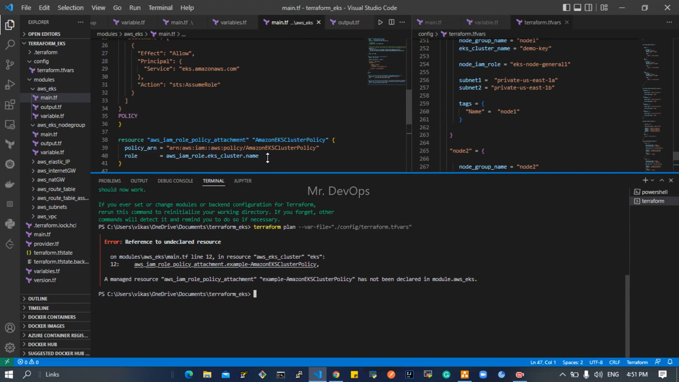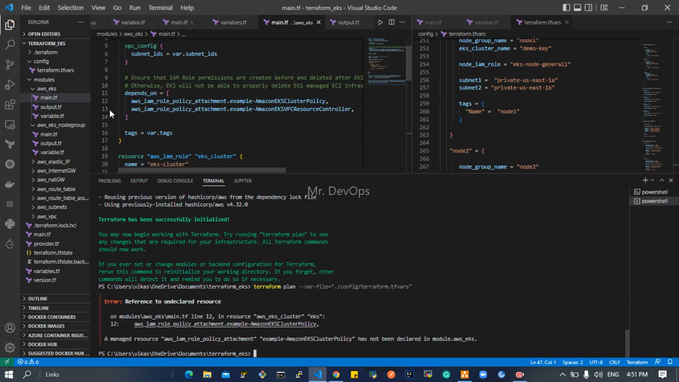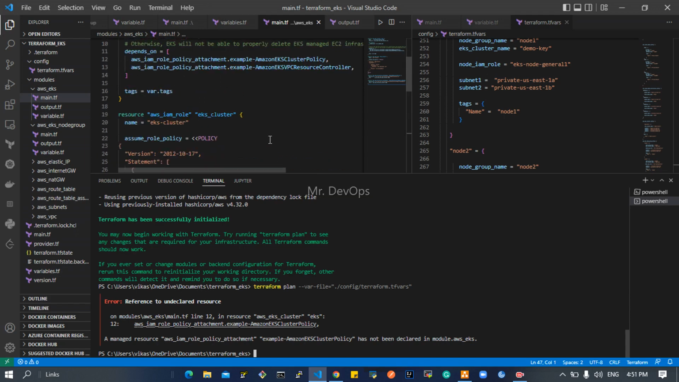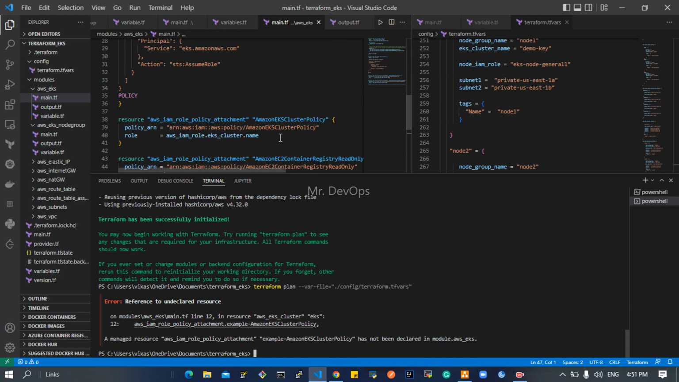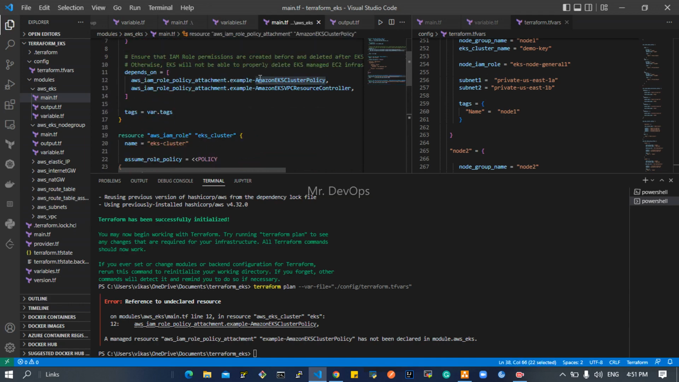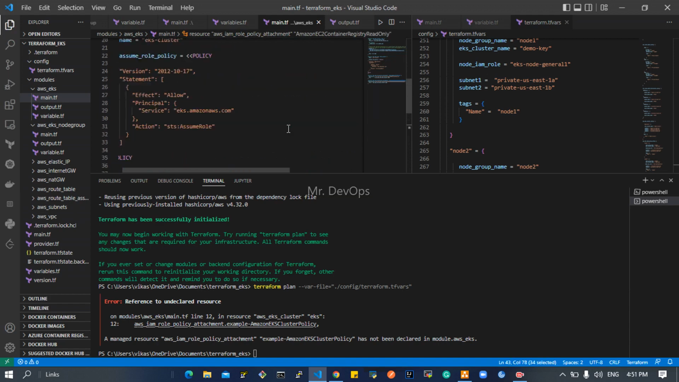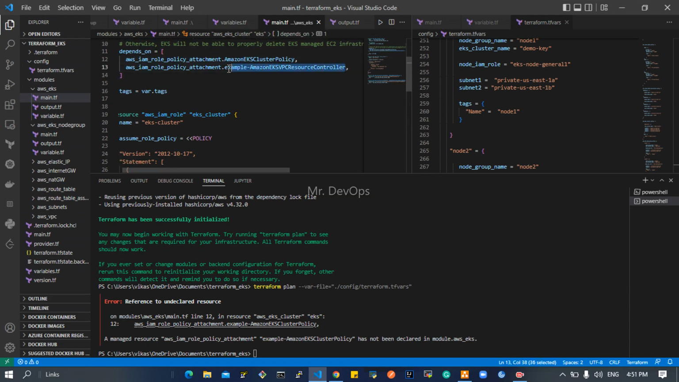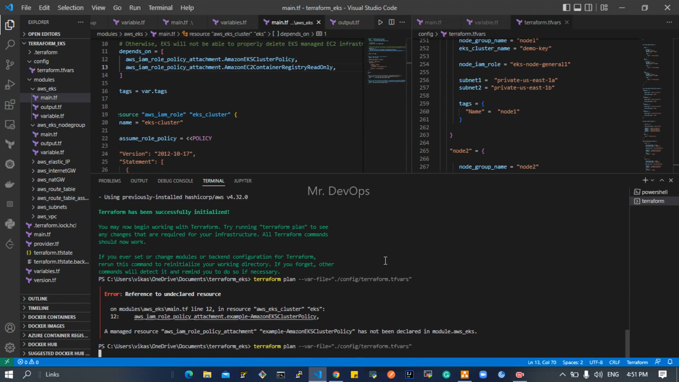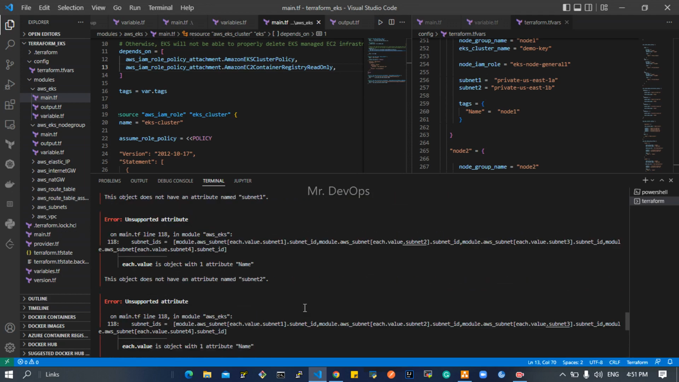Fine. We are in the same module. At which line? Line 12. I think we have removed the examples part. Okay, let's take this name. And the second is what? Again, go down, copy this. Fine. Now do plan again. We got some more errors now. Let's try to debug that.